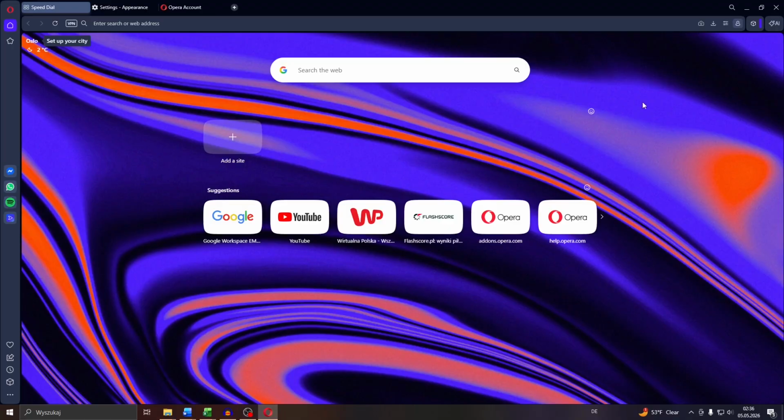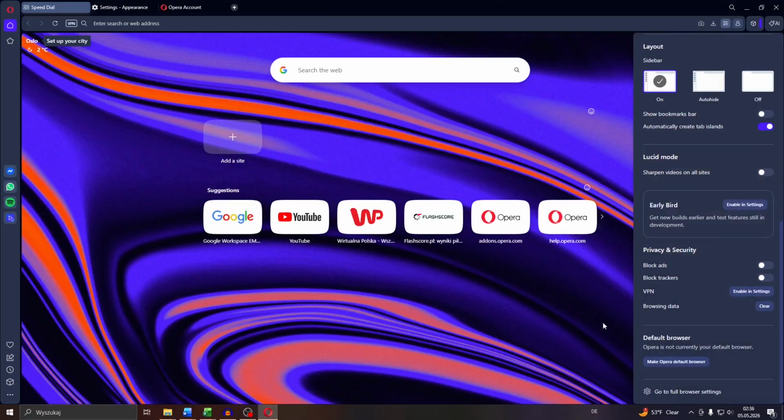Alright guys, so launch the Opera browser on your desktop computer or laptop and next navigate to the browser settings through these three lines in the top right and by clicking into go to full browser settings.